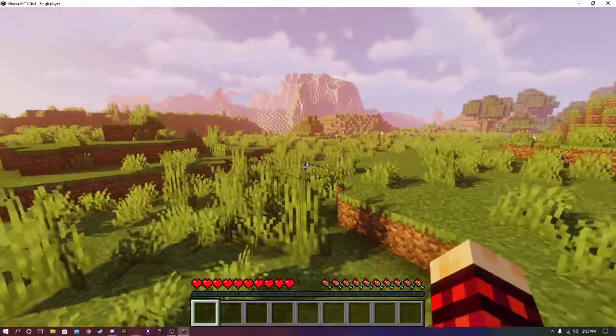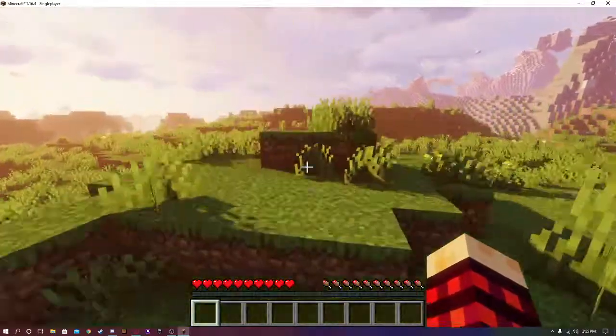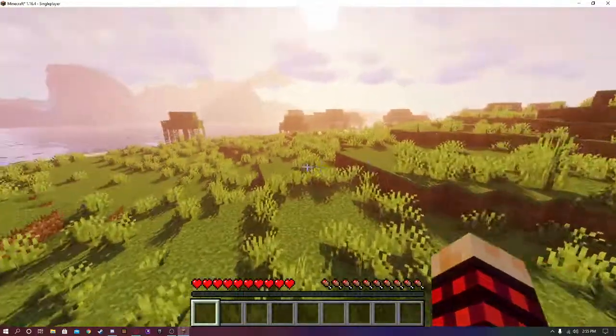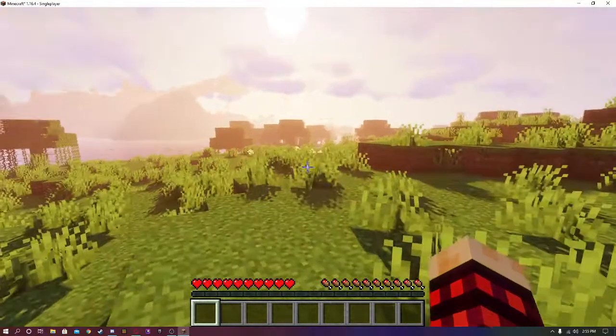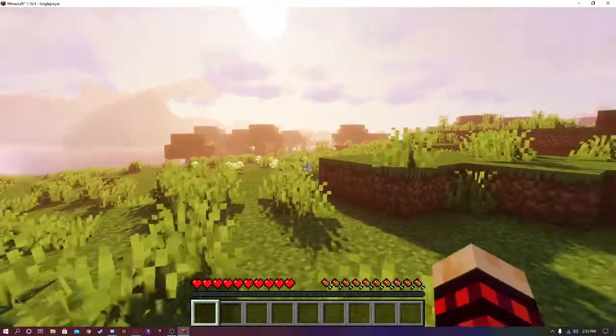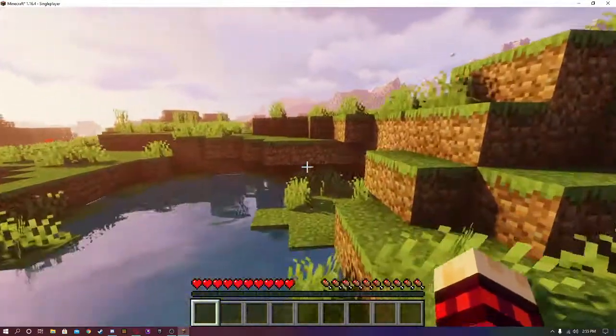Now you can take this process for any shader, but be very careful about the shaders you download, because many of them do have viruses, but this one I can tell you does not, and it is safe to download.